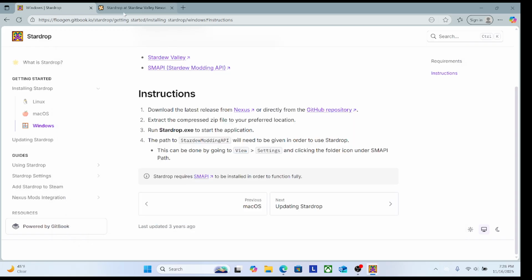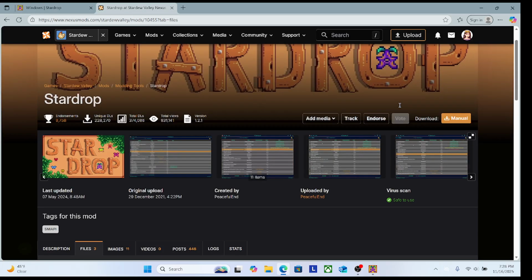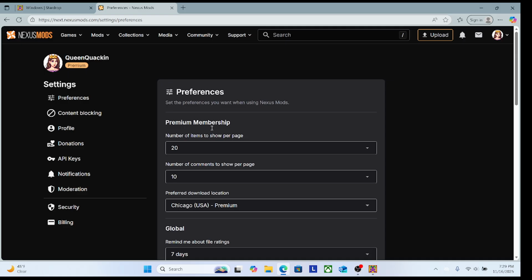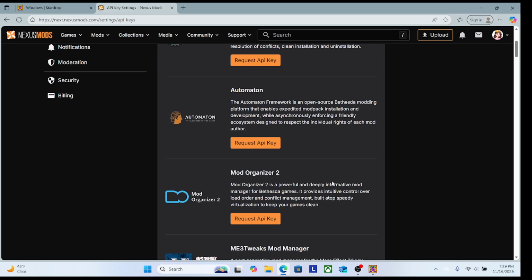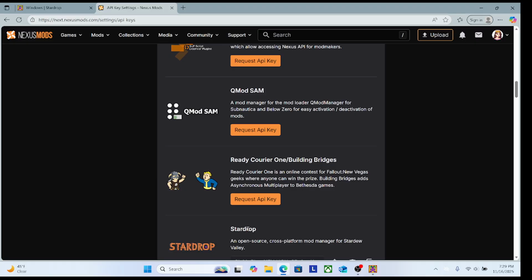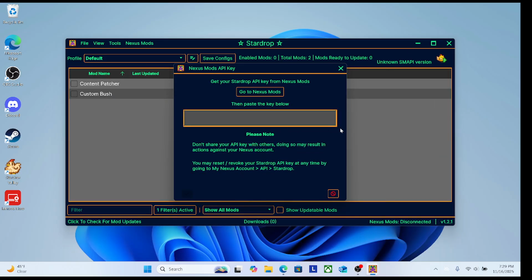Okay, so now we're going to open Nexus Mods again. We're going to click on your little profile circle and then go down to Site Preferences. And then over here, you're going to do API keys. Now, you can't show your API keys, so I'm just going to scroll down to here. You're going to click Request the API key, and then it's going to give it to you. I am not showing mine in this. And then you're going to copy and paste it here, and then it'll auto connect it.